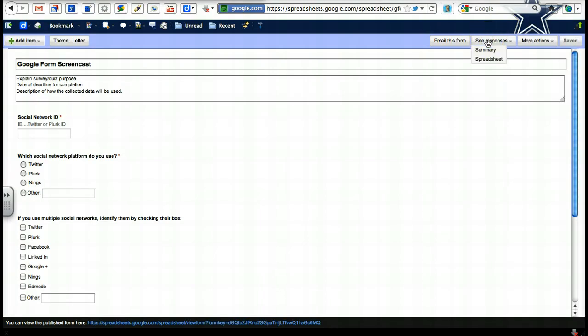For responses, you could say summary and spreadsheet. That's once you have results in there or responses from those that you've asked to complete it. You can do that this way, or back in Google Docs, just go back in and choose the spreadsheet straight from yours, and we'll show you that in a moment.